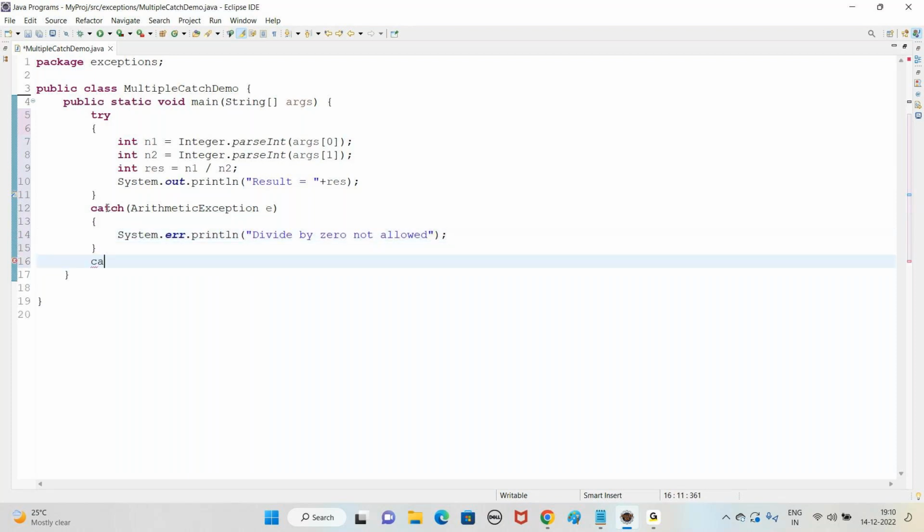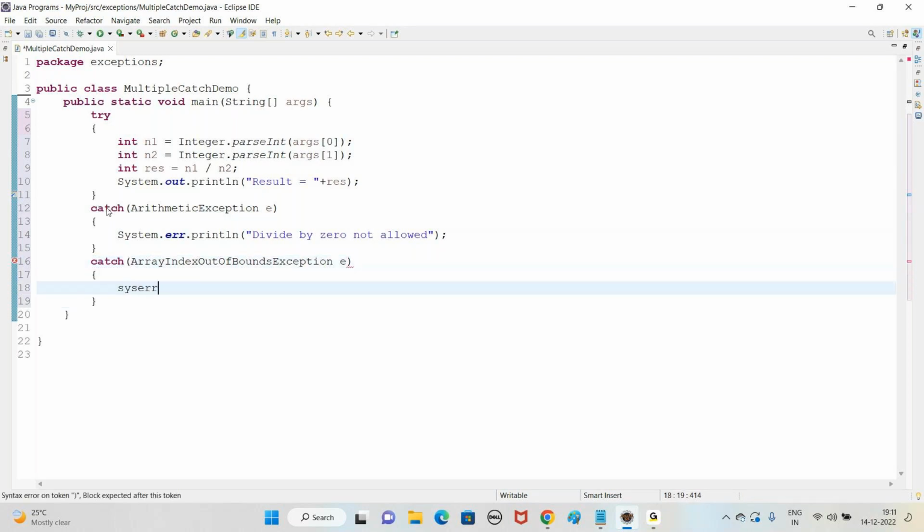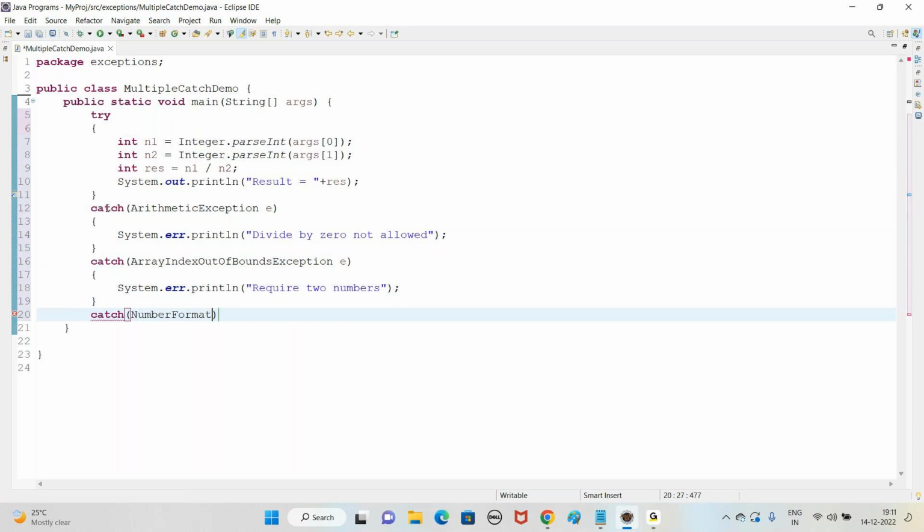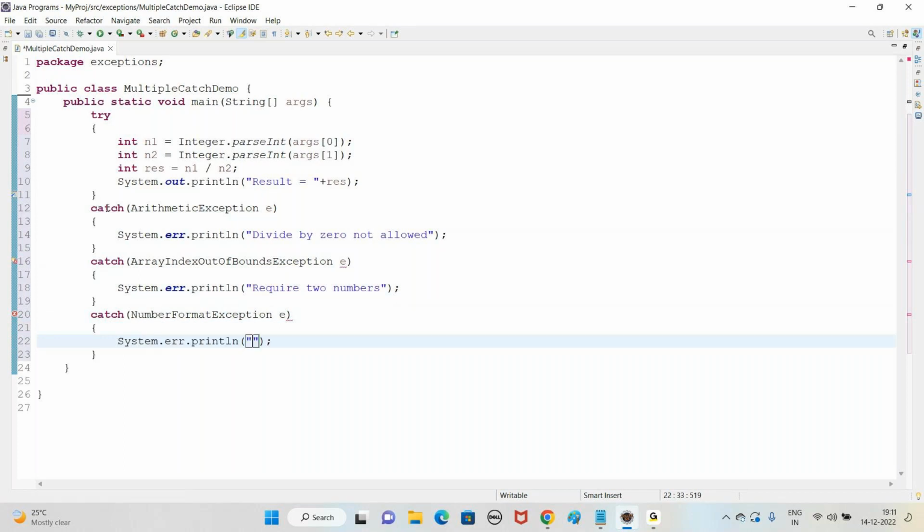Then again one more catch block. If it is going with array index out of bounds exception, then we'll provide the message: require 2 numbers, please enter 2 numbers. If it is going with number format exception, then we'll go with the message: enter only numbers.